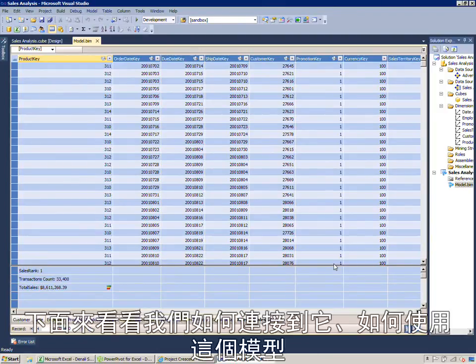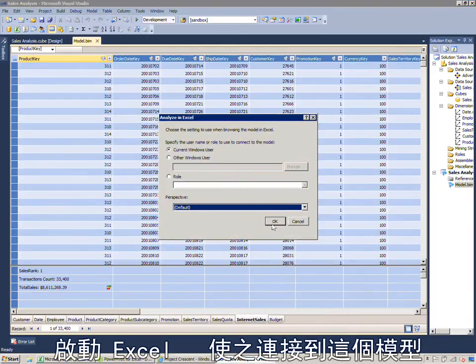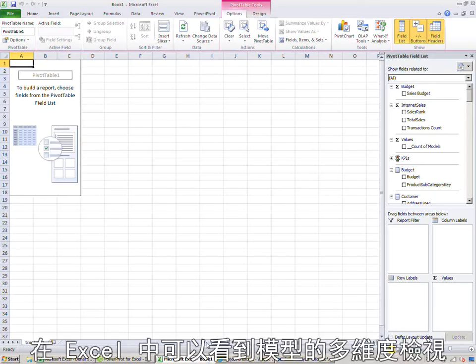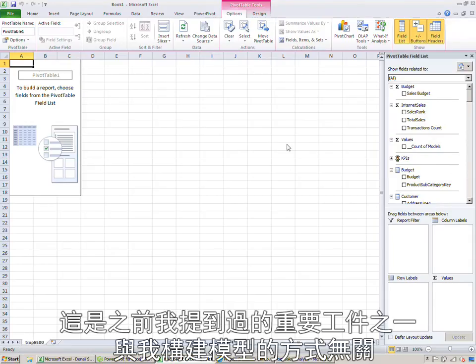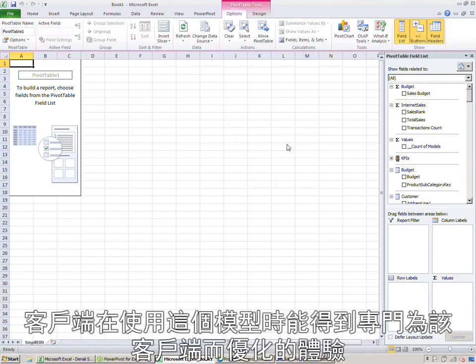Let's take a look at how we connect to this, how we consume this model. So I can connect through Excel. Let's launch Excel and have it connect to this model. Now here, remember that we built the model using a tabular experience, right? Tables and columns. Now within Excel, I see a multidimensional view of the model. So I see measure groups and I see measures, and this is one of the key artifacts that I had mentioned earlier: irrespective of how I build the model, whether it's multidimensional or tabular, I now have this one model that can be consumed by clients with an experience that's optimized for that client.